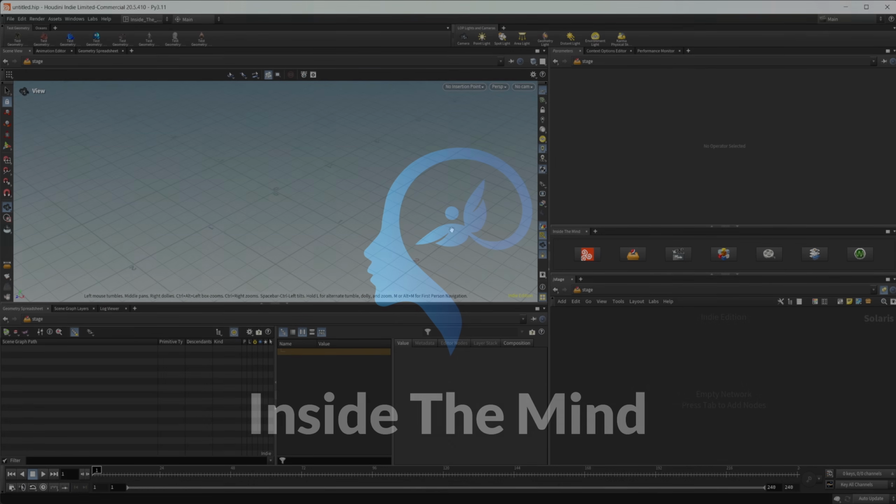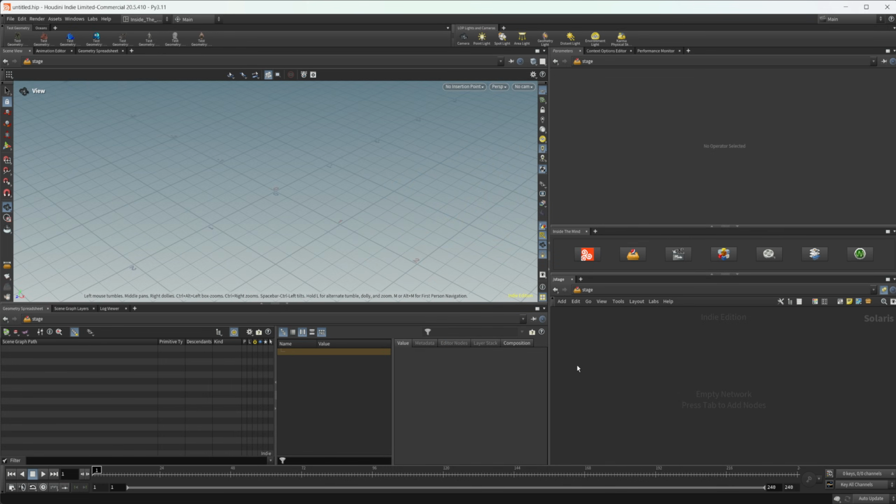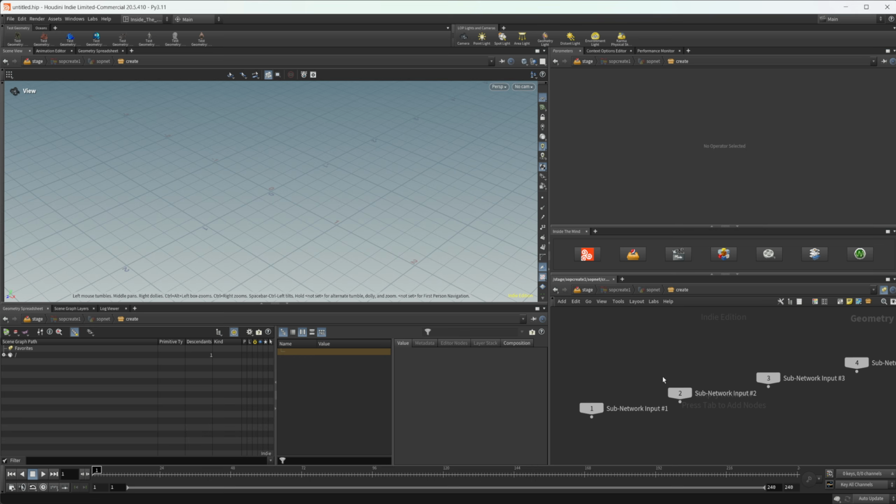So I'm going to work inside of Solaris, but you can work in the geo context. They are going to basically work exactly the same once we drop down a SOP create here. In Solaris, this just gives us access to the geo context. Now, you guys would drop down a geo container if you were working in the geometry context, but for us, we're just going to drop down our SOP create, and now we have access to the geo context.